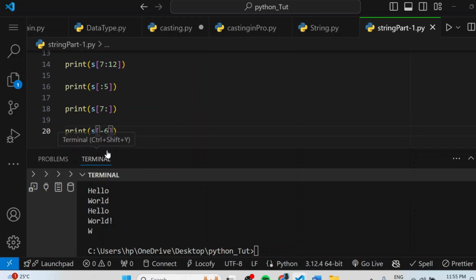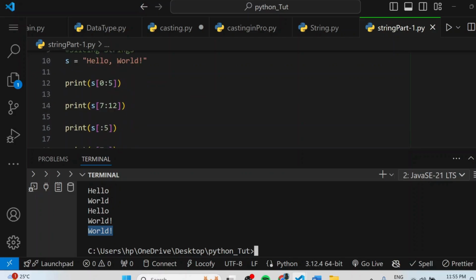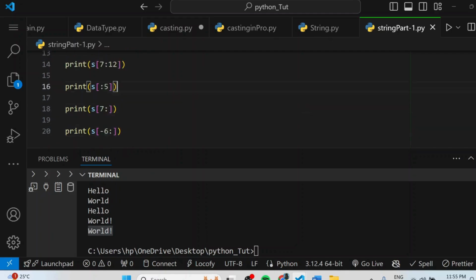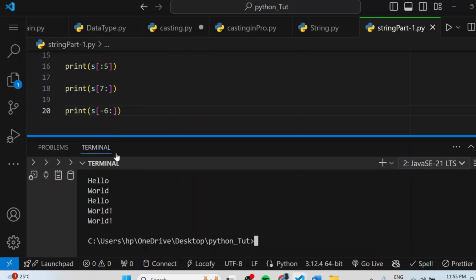Sorry, I just forgot the colon here. It's fine. Hello world. The last 6 characters will come from here. Sorry, I just forgot to put the colon, so that is the reason why it was showing the W only. I was thinking it was with W. Okay. So that's how slicing of strings works.